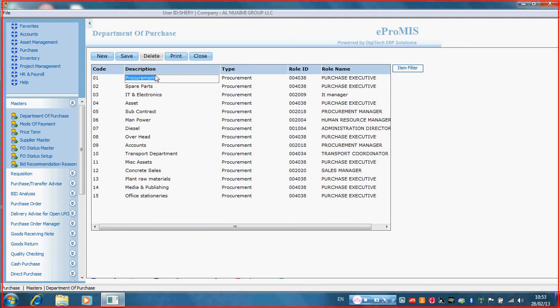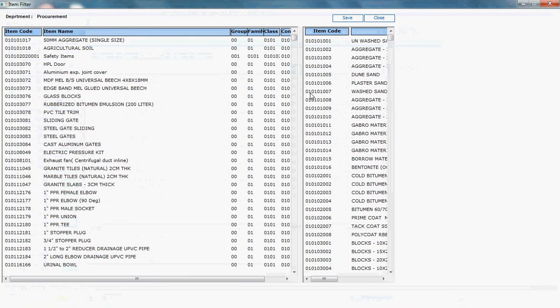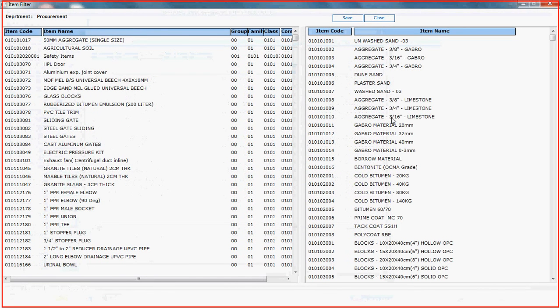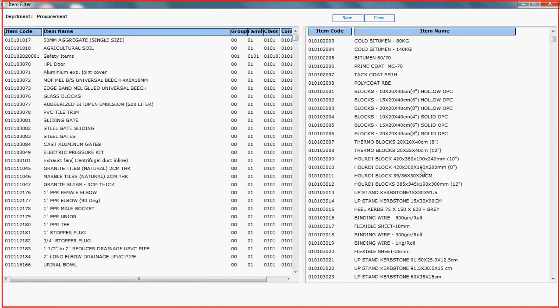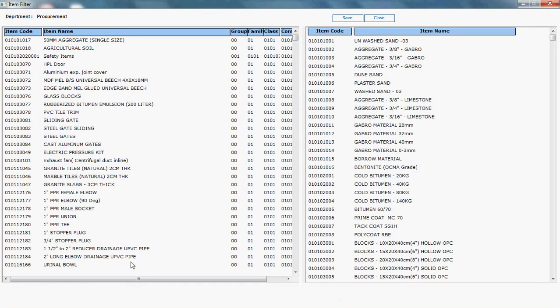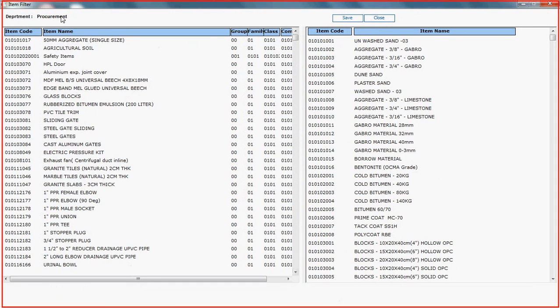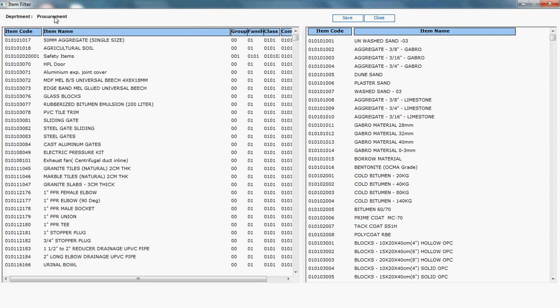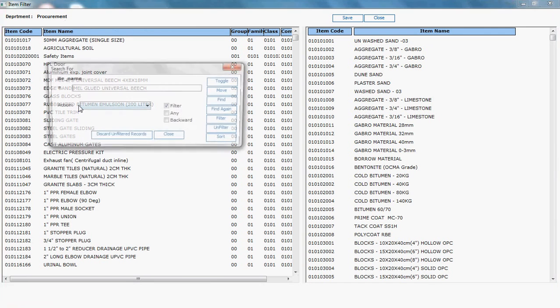After adding a material over the material master that we discussed in the inventory, we should make a short link also over this department. Like on the procurement, just take the item filter. The right side column corresponds to the particular department. All these items on the right side are available under department of procurement. If you need to add a new item over this department, after creating the item in material master, take a selection note here, search for an option.